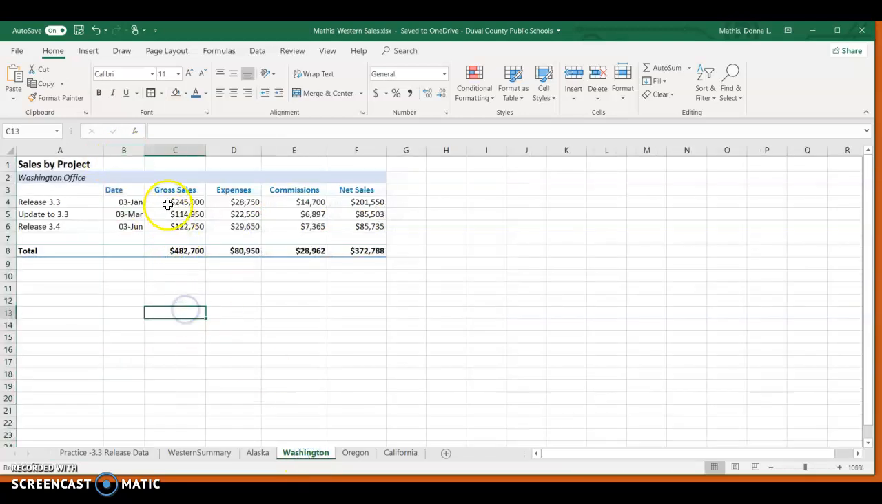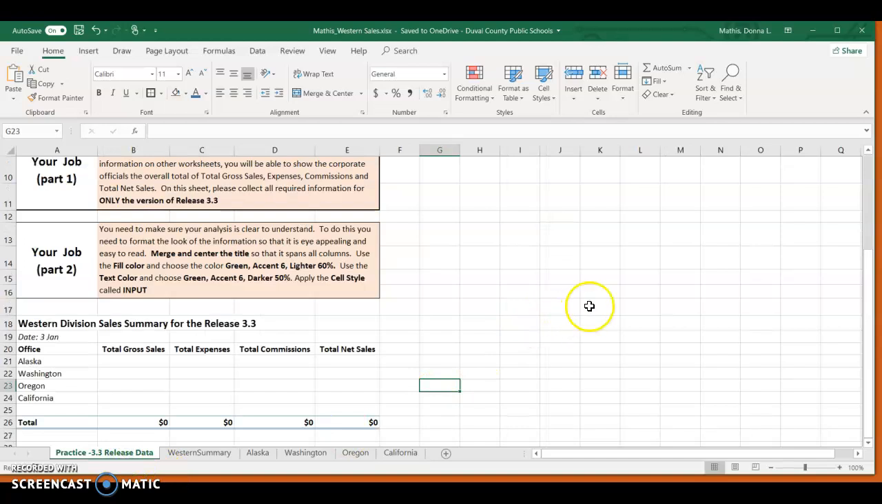Same thing on this one. Let me click out of that. Gross sales, expenses, commissions, and net sales. Same thing with Oregon: gross sales, expenses, commissions, and net sales. And there's California. Now, again, for this sheet we're only going to be working with January 3rd, which was the release 3.3. So here's what you've got to do.